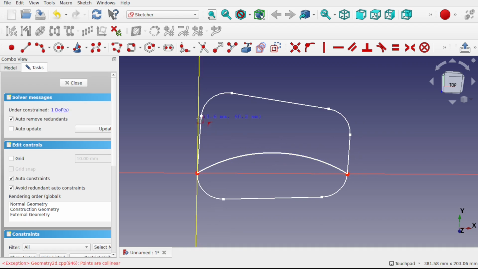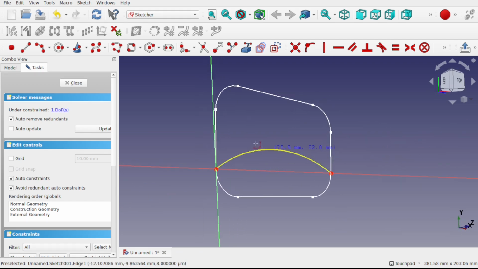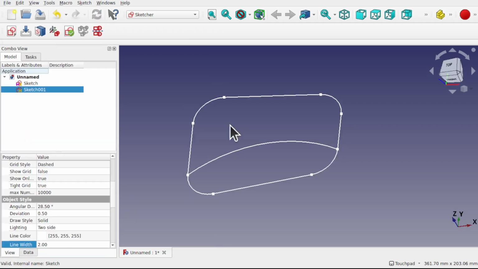Now we don't want to pull in these 2 vertices yet and add an arc, because we're going to rotate this one here, and it's going to rotate around this point. If we start adding in an arc on this side, then when we rotate, this arc will come up this way and we won't get the effect that we want. So let's close that and look at that sketch.